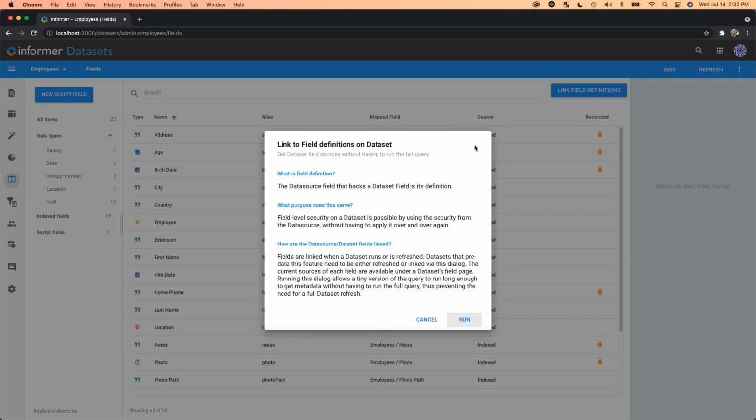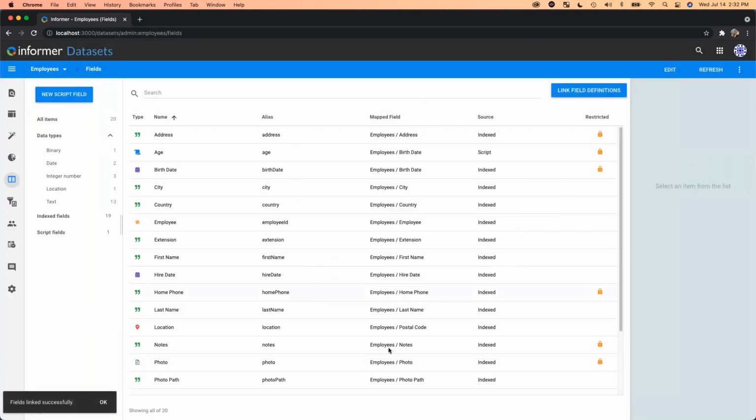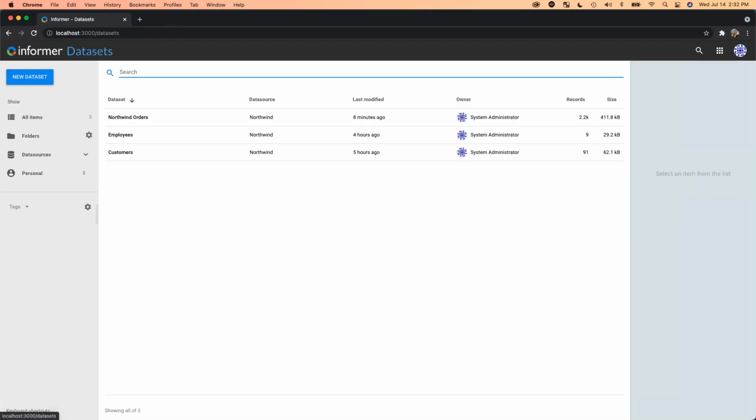But what it's doing is it's going out and populating this mapped field column, which it's already filled out for this data set, so you won't really see any change there. But you can do that for your existing data sets without having to refresh them, and you'll be able to get this information. Likewise, you don't have to go into every data set. We have this as a bulk action.